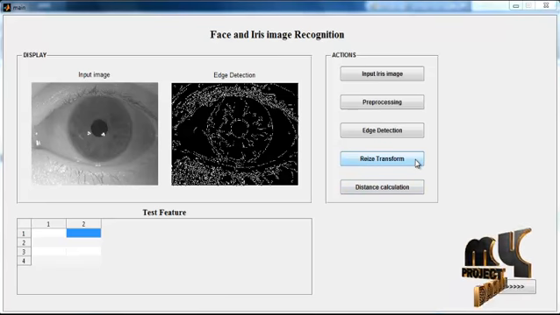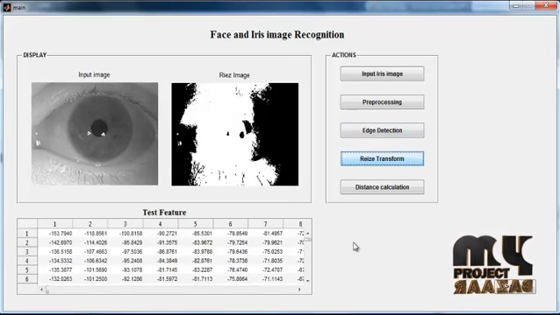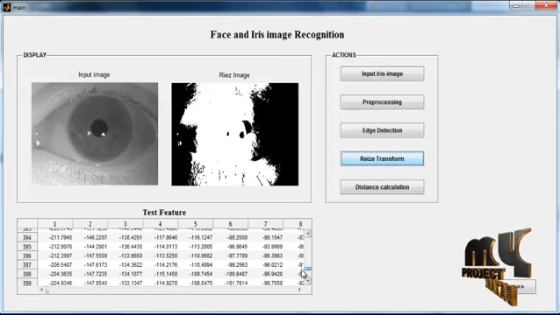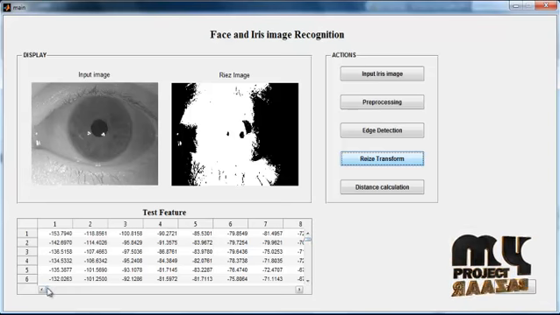Now click the button RAIS Transform. After clicking the RAIS Transform, the RAIS transformed image will be shown in axis 2 with the title RAIS Image. Then the features of the RAIS Transform will be shown in the UI table.